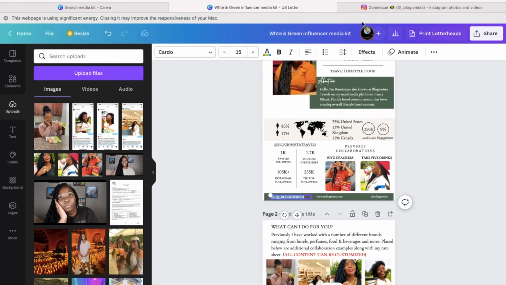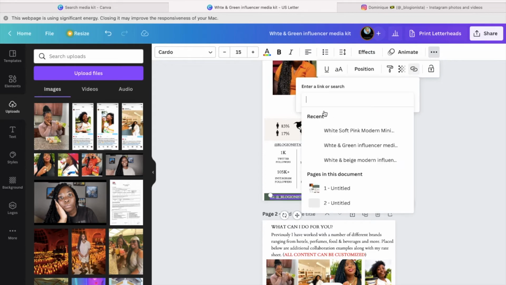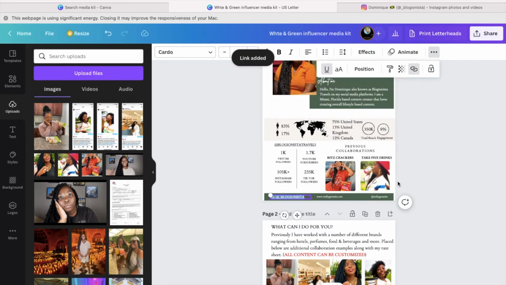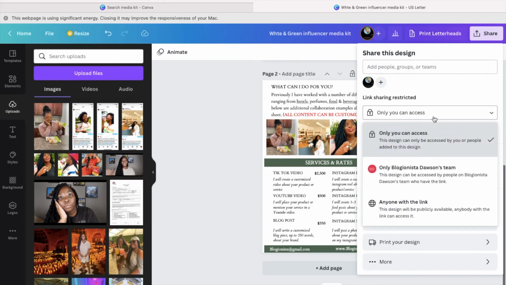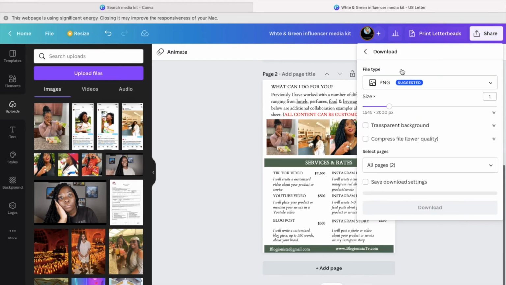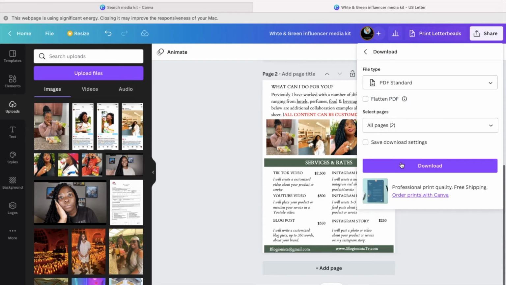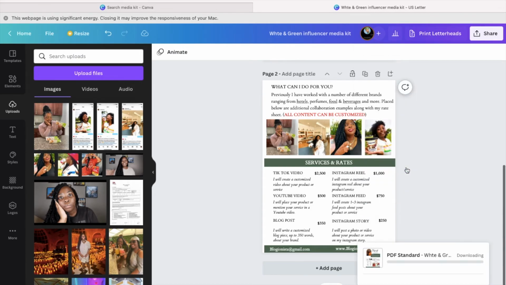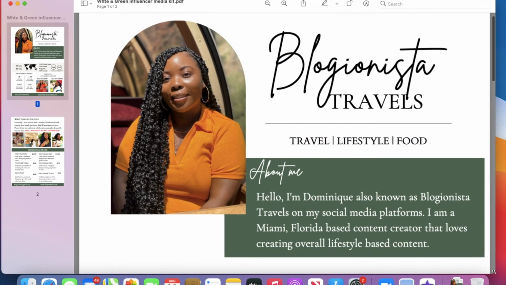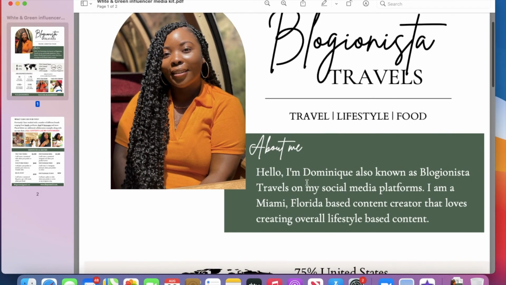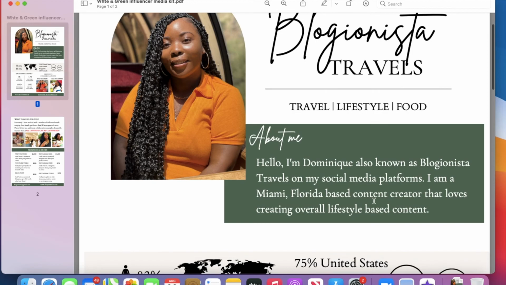Once you've completed everything, added all of your links and fully looked over your media kit, you want to hit share and then hit download. Once you hit download, go to the file type and download as PDF standard. Once you download it, look over it again just to make sure there aren't any spelling errors or mistakes. But this is basically how a brand is going to see your media kit.